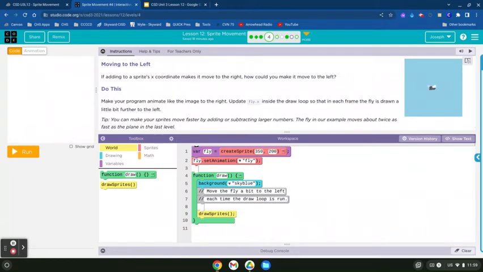Okay, make your program animate like the image to the right. Update fly X inside the draw loop so that the fly is drawn a little bit further to the left. And it says a tip, making your sprite move faster by adding and subtracting larger numbers. That'll make your plane move quicker.